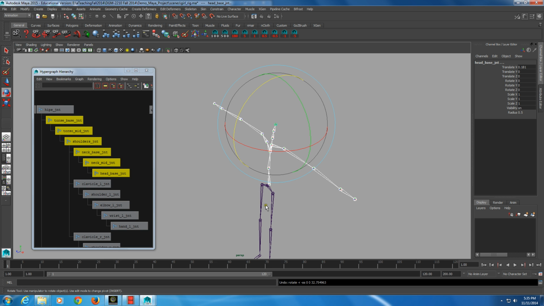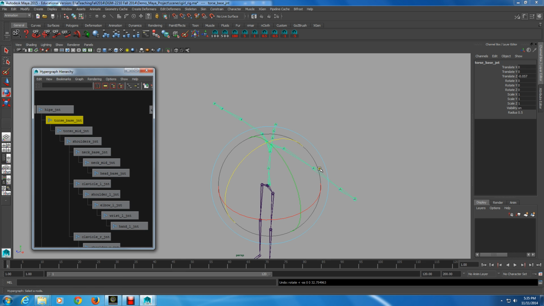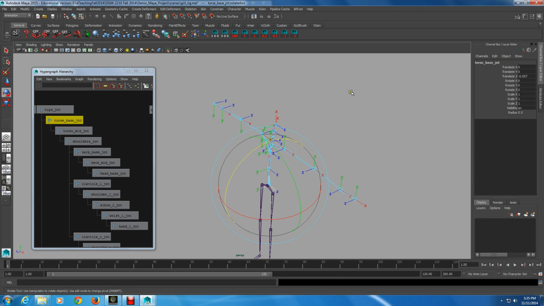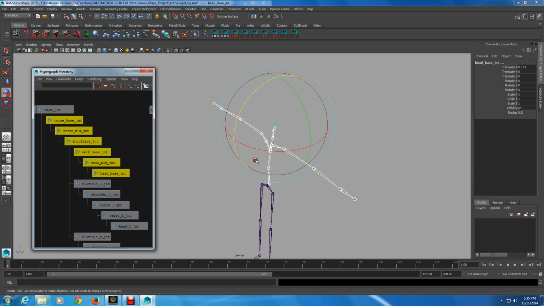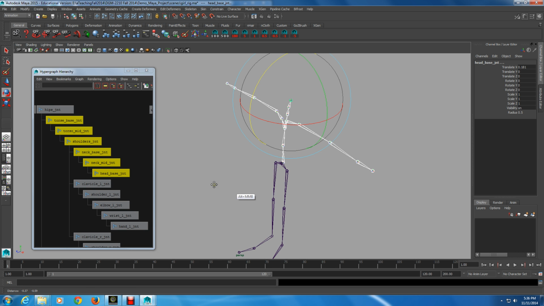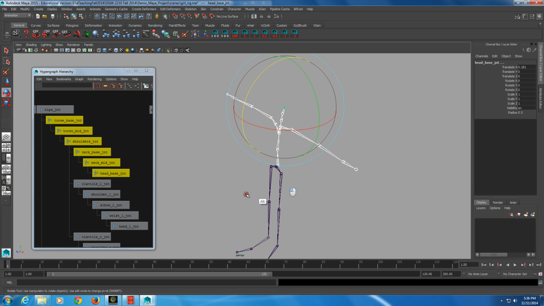So let me reorient that joint real quick. Select that. Get it correct. Back to object mode. Select all those joints at the same time. And now you're going to see that it does rotate forward just like I thought it should as I move forward. Okay, so joint orientation is all about making your joints move predictably. Predictable moving joints makes for easy animation. Tongue twisters. Okay, so that's joint orientation.